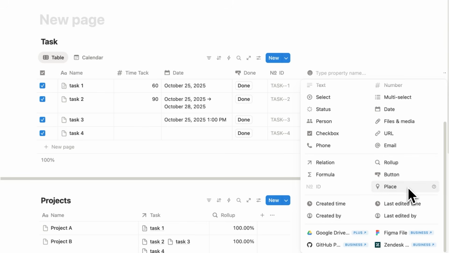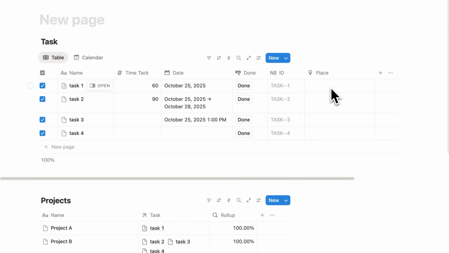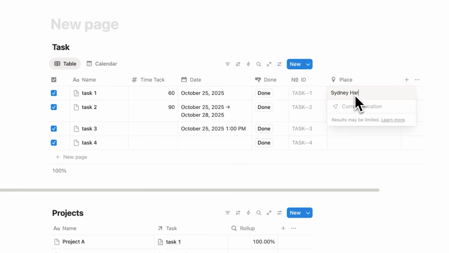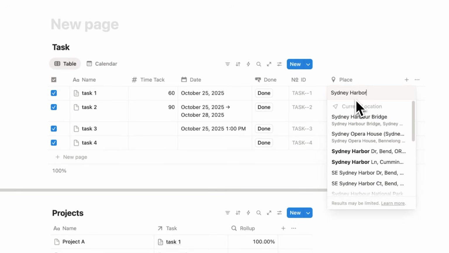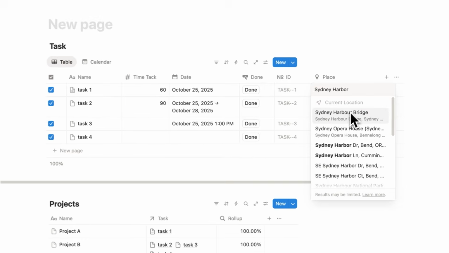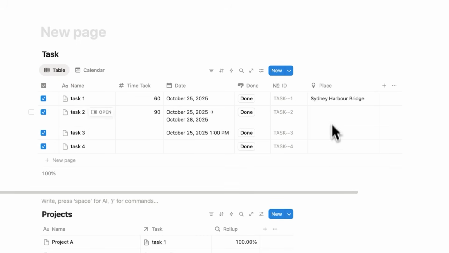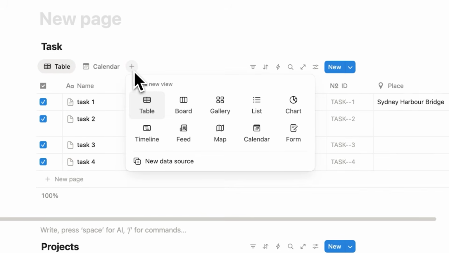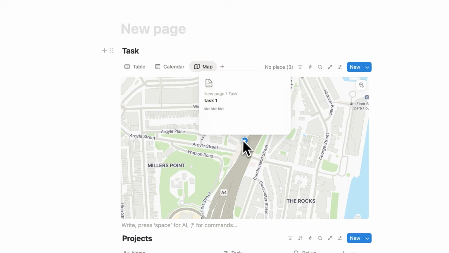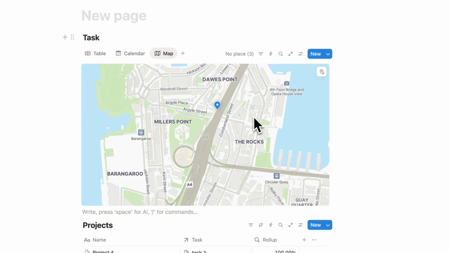This next property here is the place property. Now this is a reasonably new property and it's quite powerful. What I could do is type out a location. So I'll say Sydney Harbour Bridge, select that here. And this doesn't just allow me to type out this place. What I can do now is click on the plus here and view this on a map. So here I can see Sydney Harbour on an interactive map.